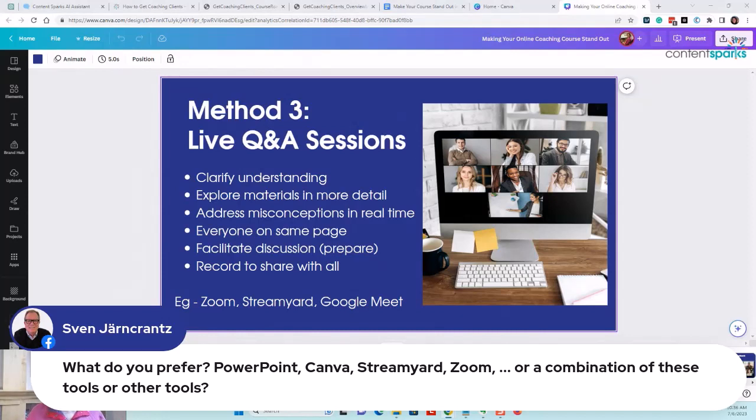So Zoom I really like. StreamYard, which I'm using now, I also really like because it's so easy for me to multi-stream. So for this kind of thing where I want to be able to have it in different places, give people different options where it's live, that's really great. And it's just very easy for me to switch screens here and there.